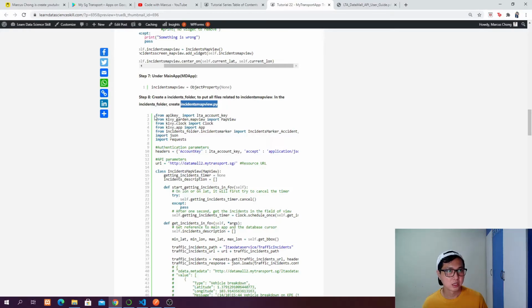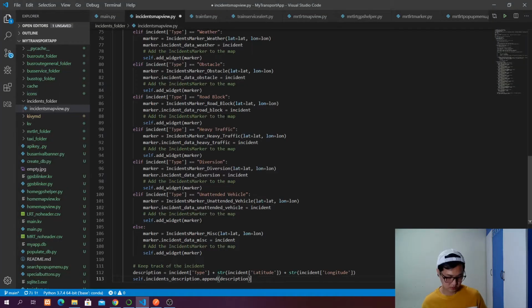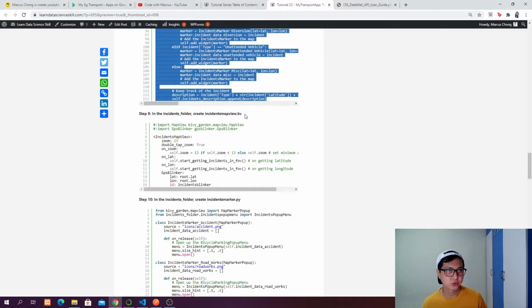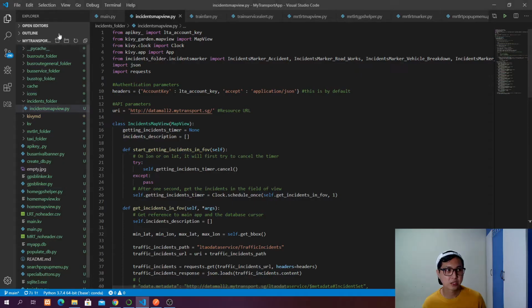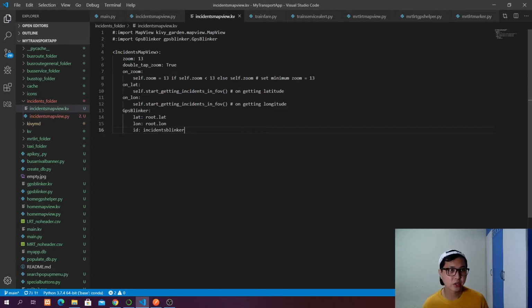Cool. And then let's copy this. Save it. Before I explain about this, let's also create an incidents mapview.kivy. And then let's copy this and paste it here. So what is going to happen here is that we create our map view, and the zoom is going to be 13. When you double tap, it's going to zoom in further. So the maximum zoom is going to be 13. If you have zoom less than 13, it will bring you back to 13.